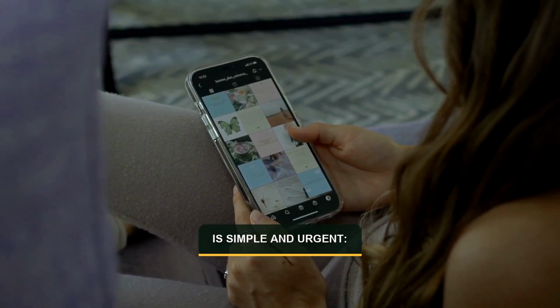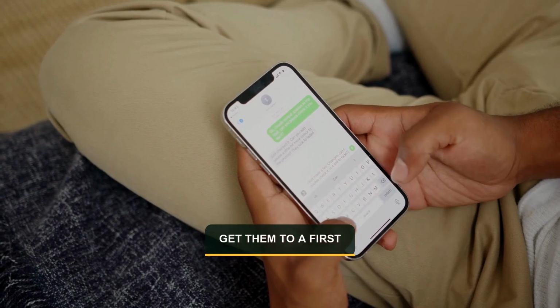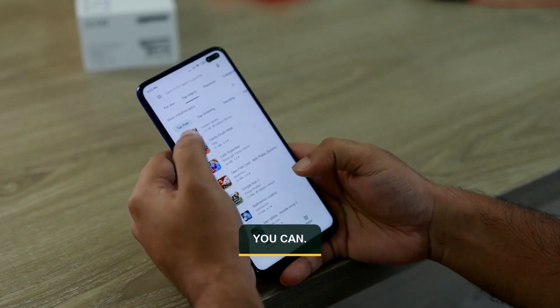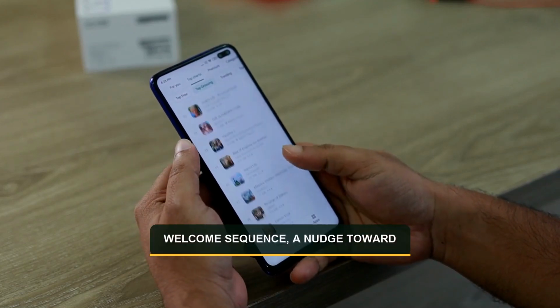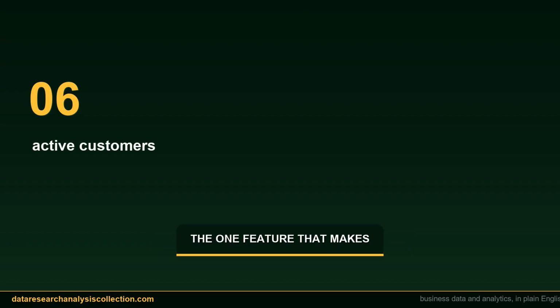So the job for this group is simple and urgent. Get them to a first real win as fast as you can. That might be a short welcome sequence, a nudge toward the one feature that makes things click, or a note asking what they are trying to do. Effort spent here pays back more than anywhere else, because you are stopping a leak before it starts.